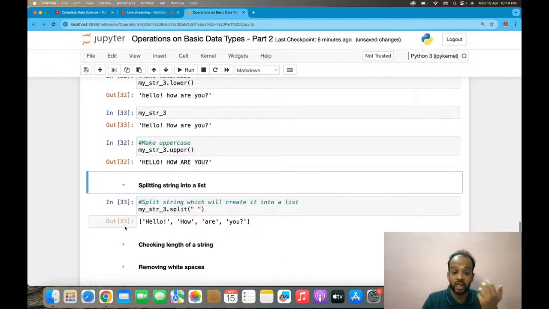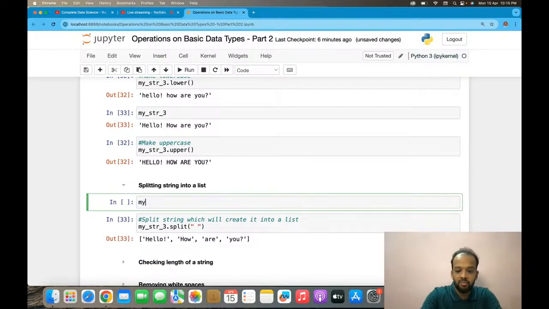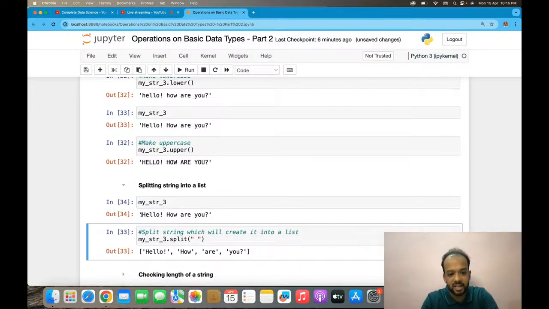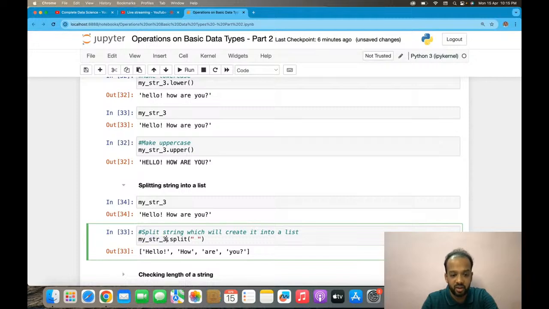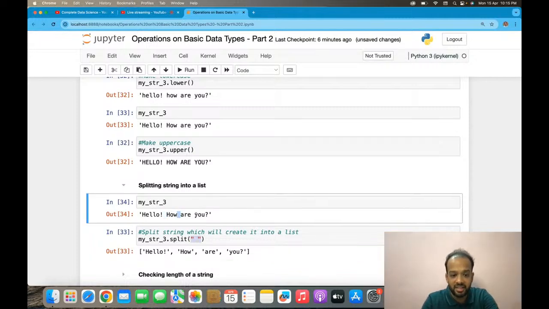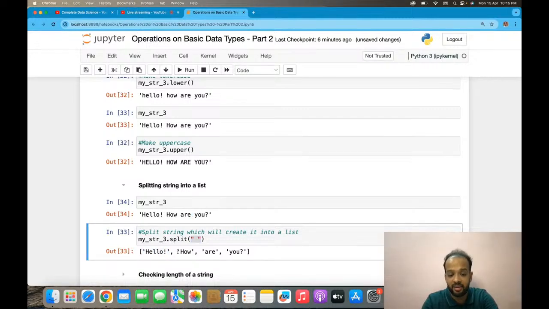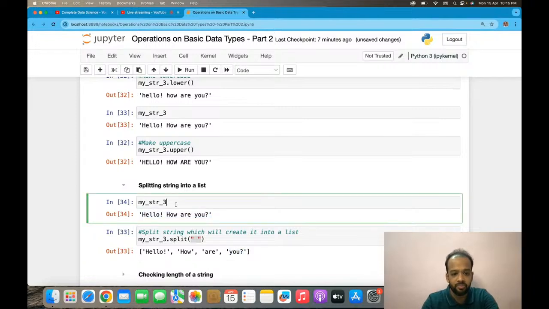Let's see how we split strings into a list. So if I call my_str_3, this is my string. I want to split it, right? Let's say I want to split it by spaces. So what I do is I simply say my_str_3 dot split. Dot split is the method, and then within dot split I give it a space bar. So it will basically demarcate the spaces, and it will split everything else by those spaces. So hello exclamation is the first element. The second one is how. Third one is r. Fourth one is u, right? What would happen if, let's say, my string was like this? It had a spacebar in the end.